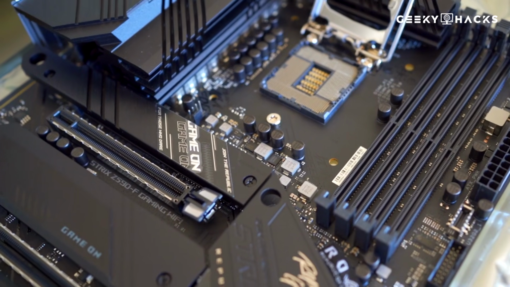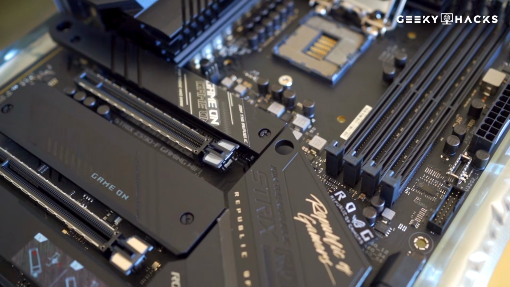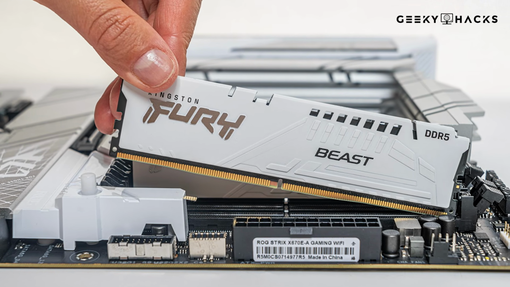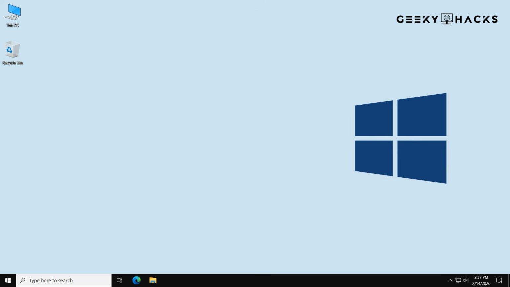So in this video, I'm going to show you the proper way to check RAM compatibility with your motherboard and your CPU, step by step, before you spend any money. Let's start. Before we check compatibility, we need to know exactly what hardware you're using. And don't guess. Don't assume.